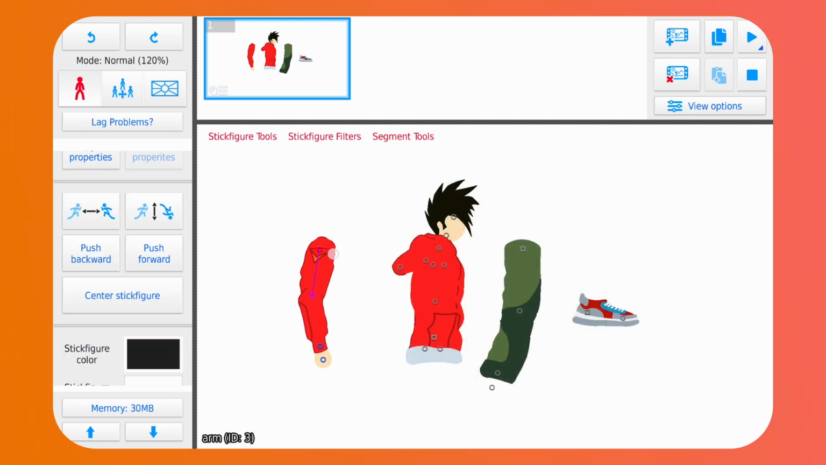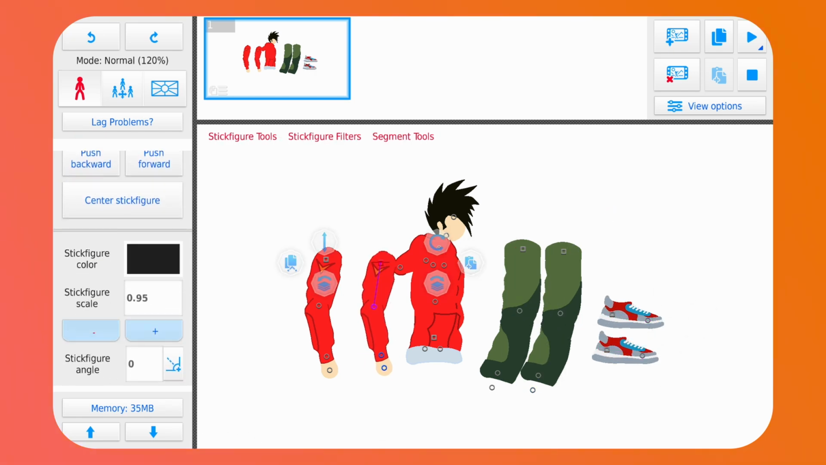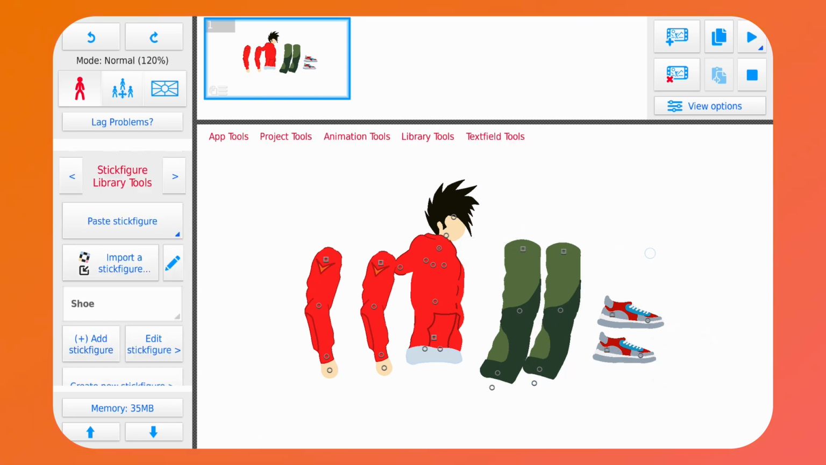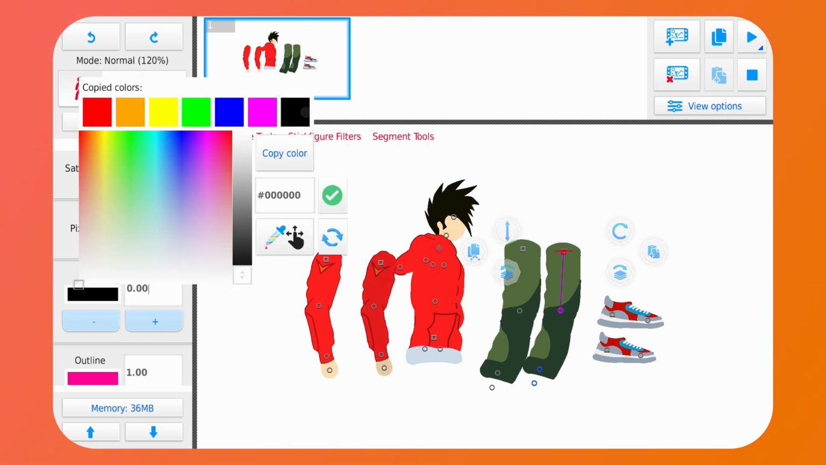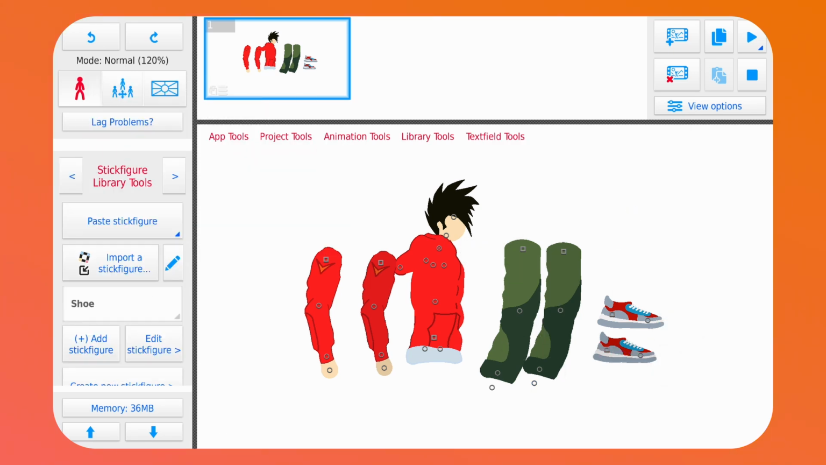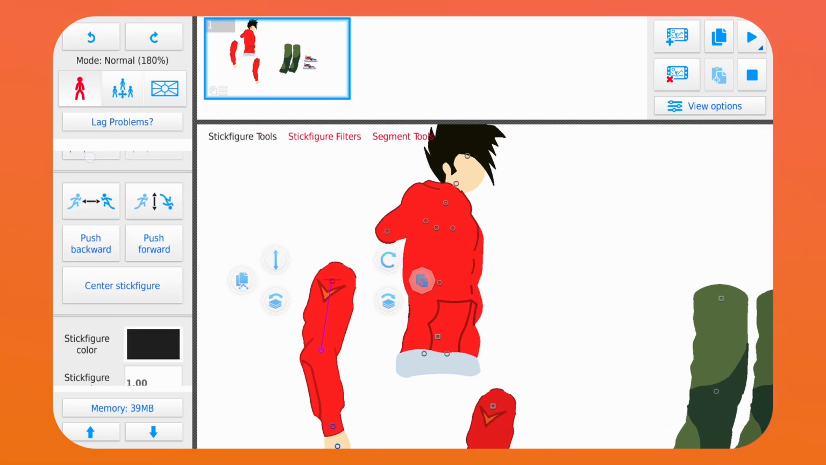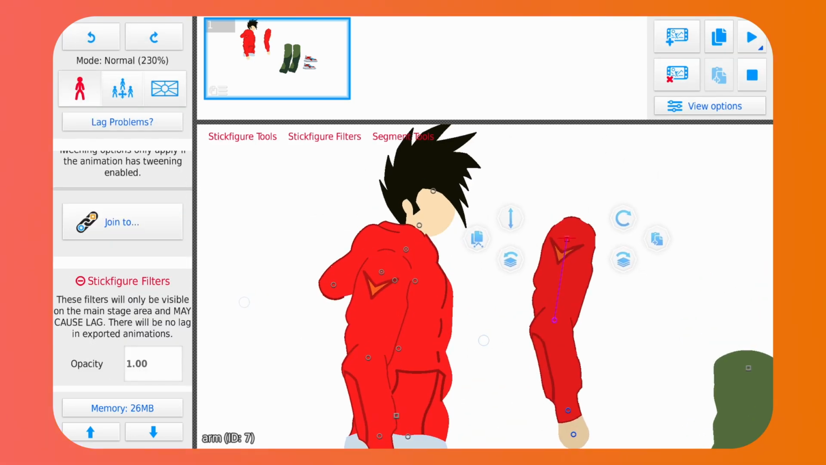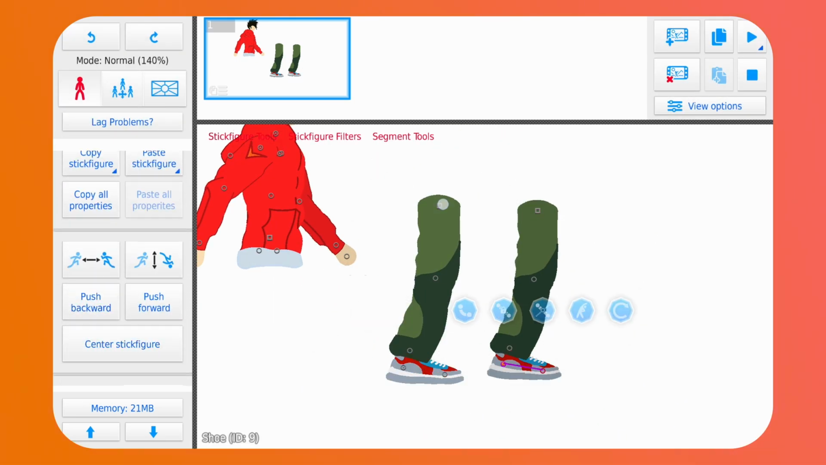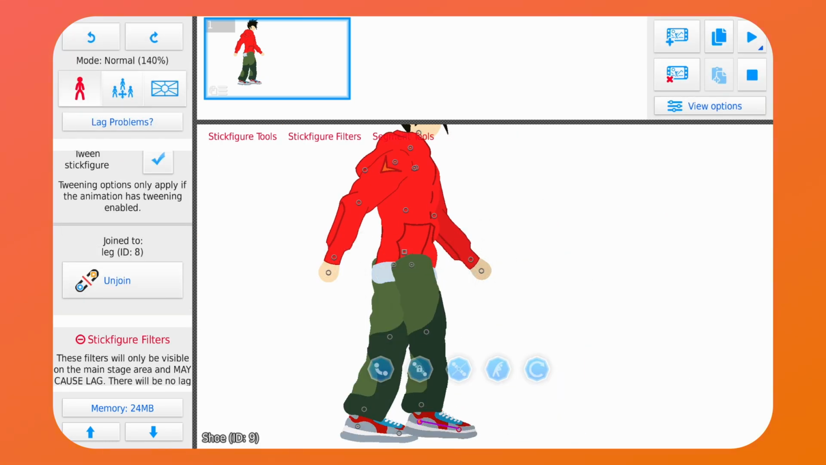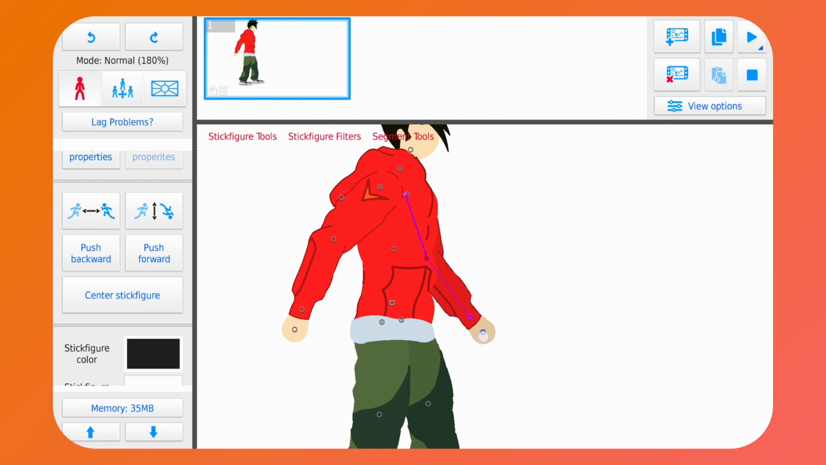Moving on, let's start by duplicating the arm and leg. And I will make one of these a bit smaller as they will be in the back. If you'd like, you can also add a subtle dark tint to these for a bit of depth. It's time to join the parts. Next, repeat this process for all parts until everything is connected. We're almost done. Let's make sure all the layering is correct.